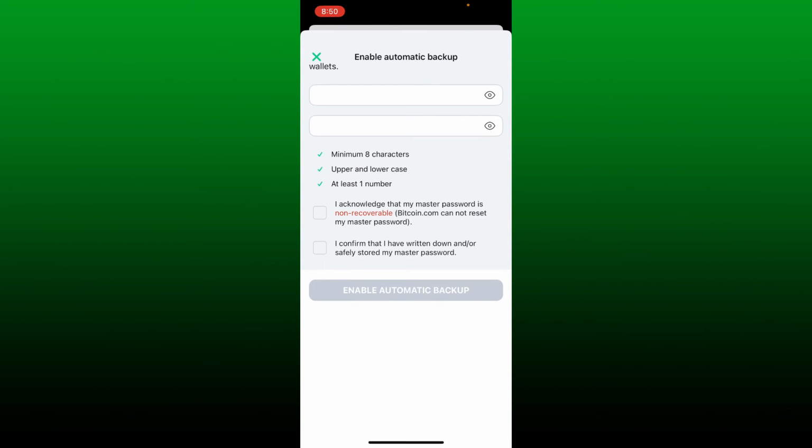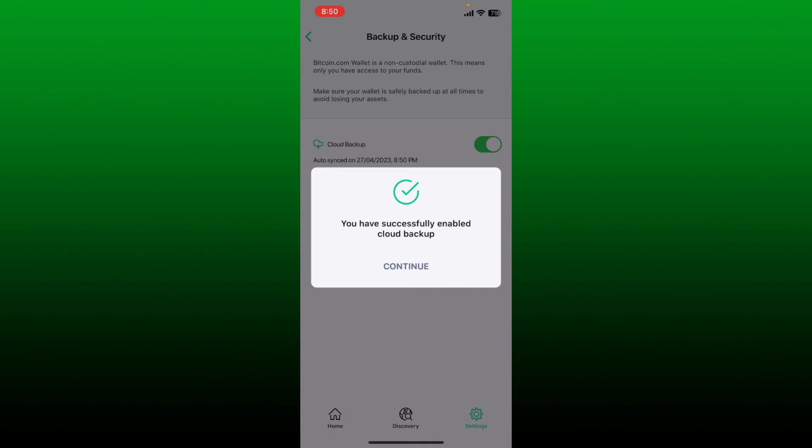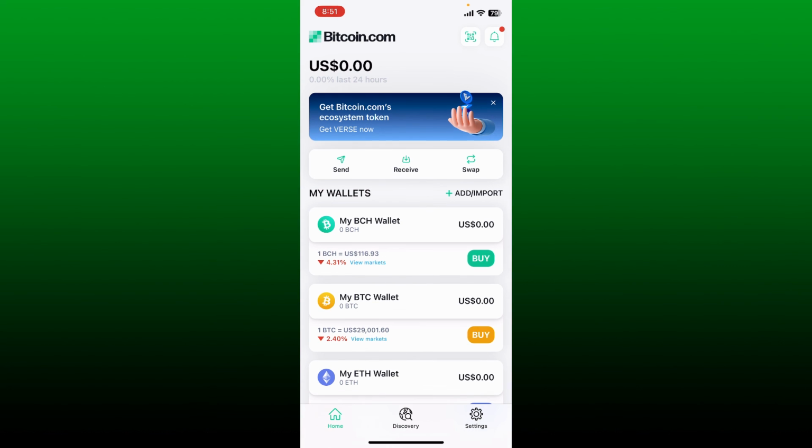Finally, after typing in the password in both of the text boxes, tap on I acknowledge that my master password is non-recoverable and check both of the boxes in order to ensure that you've written down your master password somewhere safe. Now you can tap on enable automatic backup in order to enable cloud backup for your account. Tap the continue button and now you can start using your bitcoin.com wallet.